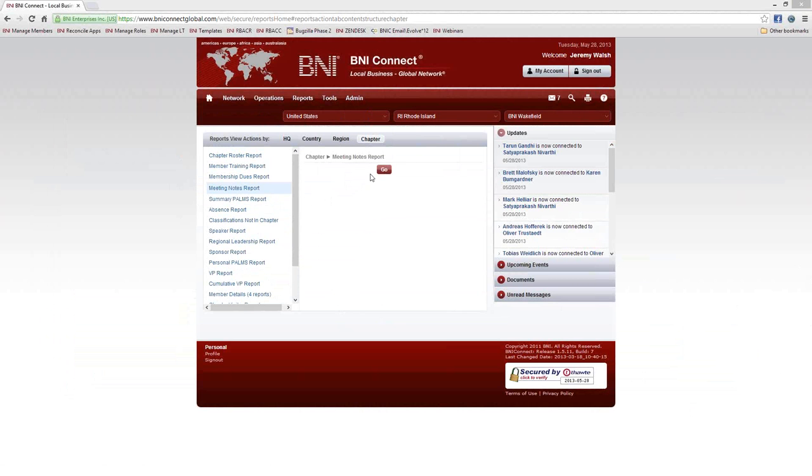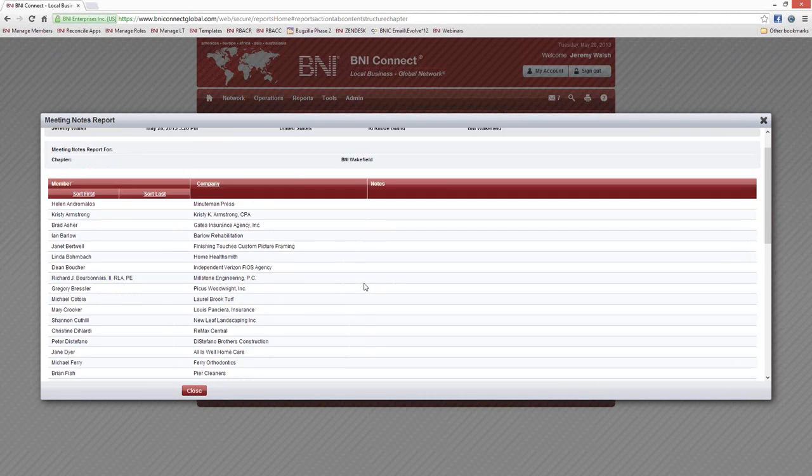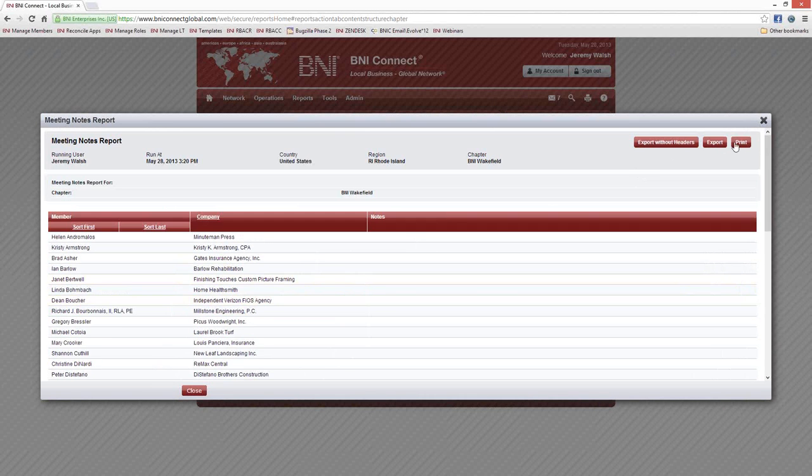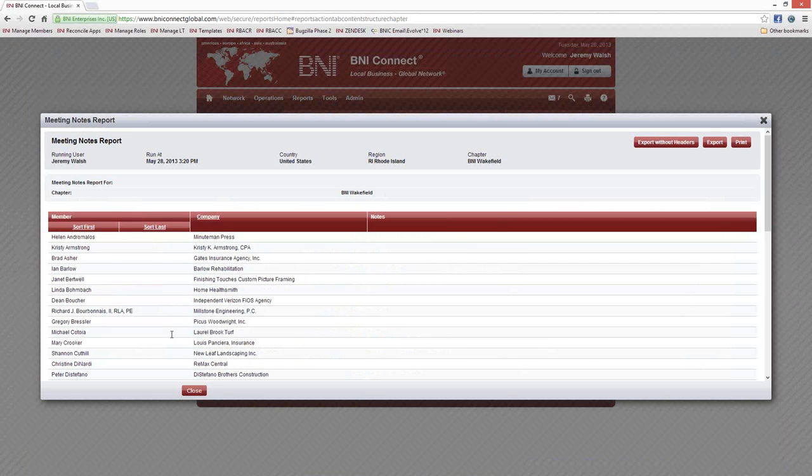The meeting notes report gives you a nice way to get the current chapter membership and be able to take notes during a meeting. This report is meant to be printed, so you can print this out and it would have a little bit of space to write down what they're looking for as they're going through their 60 seconds. This is also one of those great reports to be able to export it to Excel in order to get it just the way that you'd like it.